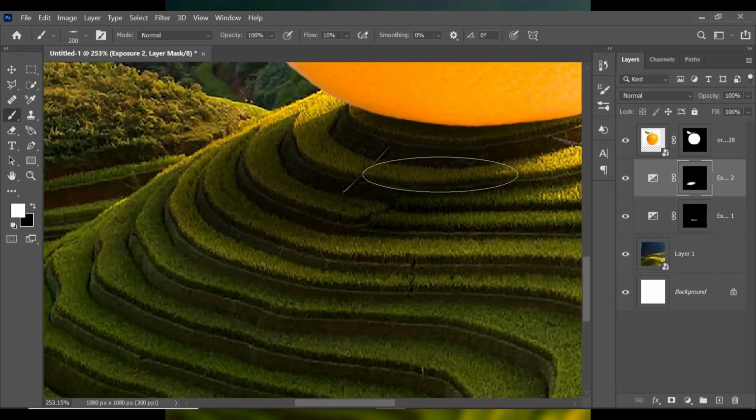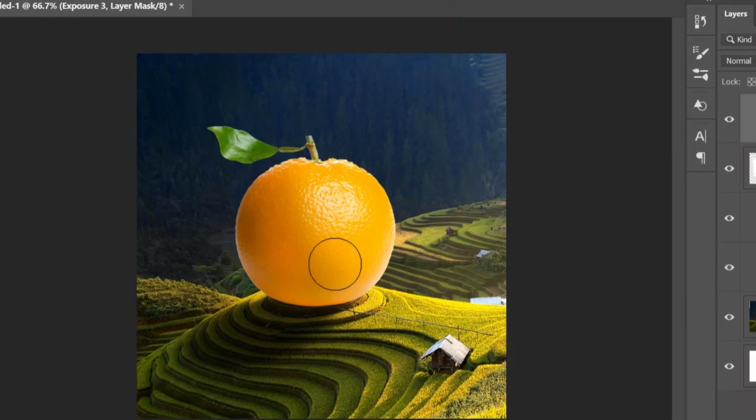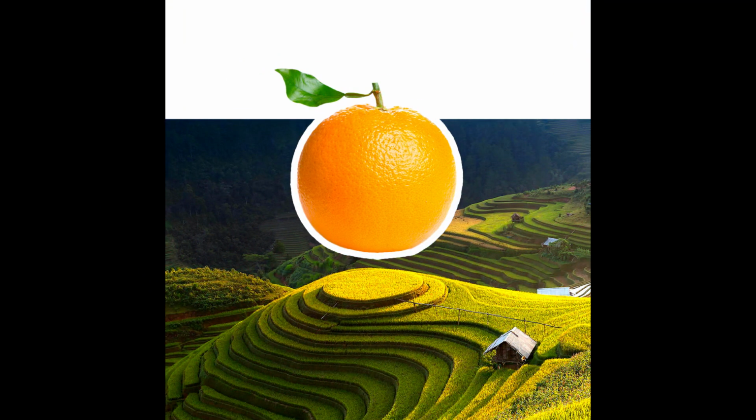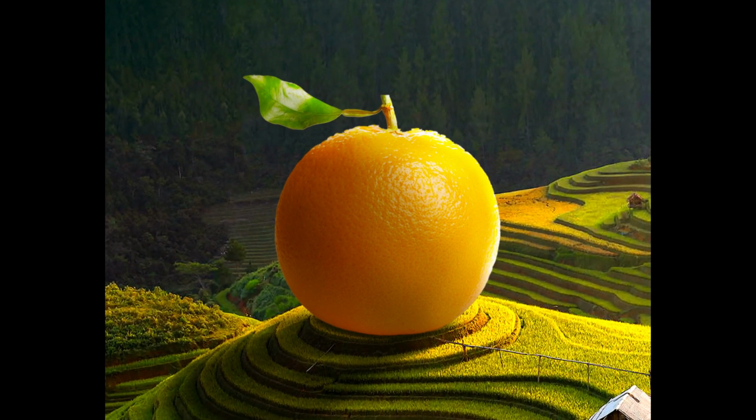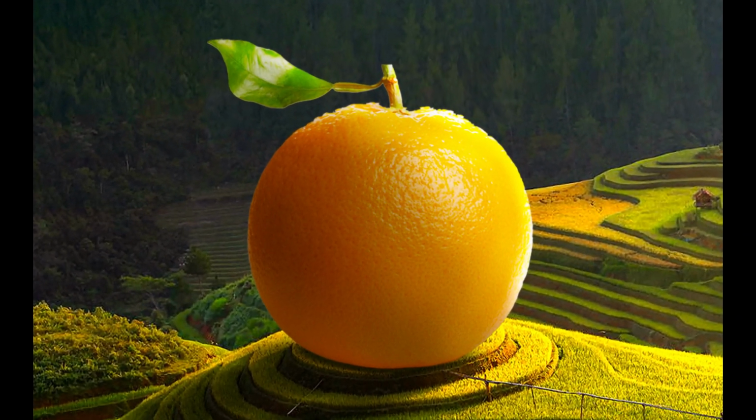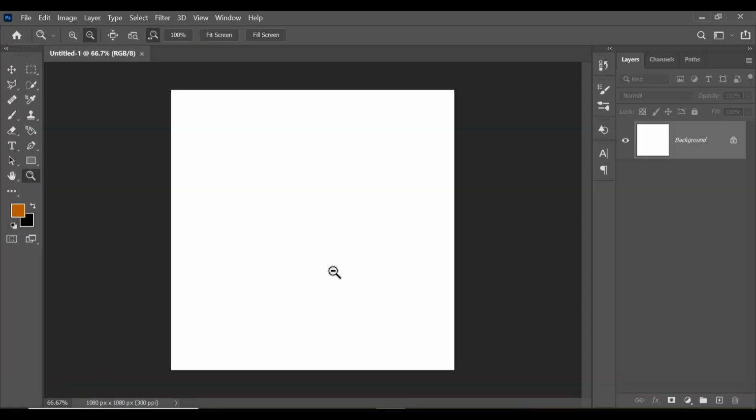Today, you will learn how to blend images in Photoshop perfectly just like this. It's very simple to do but also very easy to screw up, so make sure to pay attention and follow along. Okay, let's bring in our landscape.